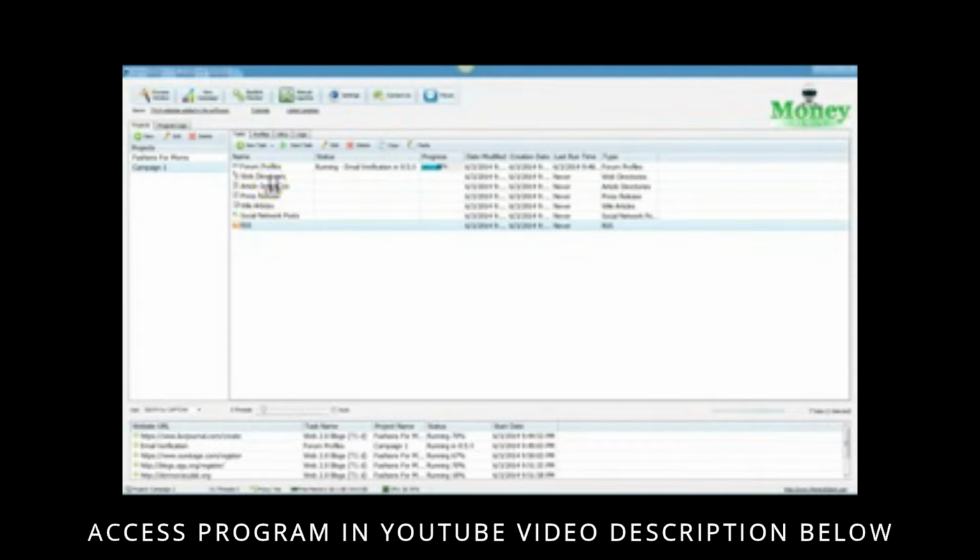So really, your web 2.0s with the Money Robot would be your tier 1s, your social profiles would be tier 2s, and then everything else tier 3s. Okay, a quick link building strategy for you. Let's see, what else can we cover. I think that's about it. I don't know what else to go over.